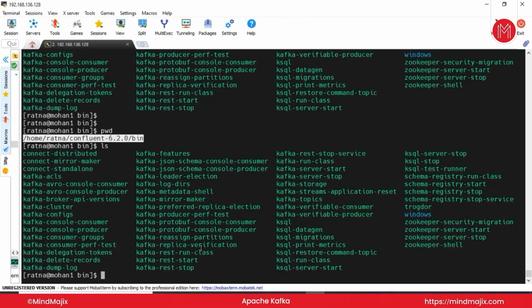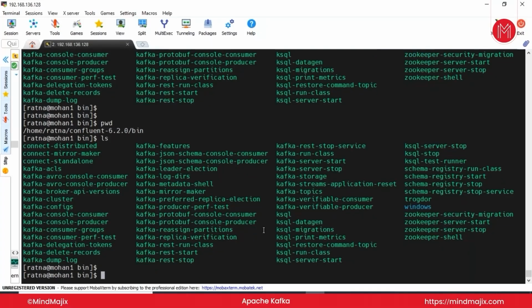In this bin directory, there is something called zookeeper-server-start. This is the command we need to use to start Zookeeper. The command looks like this: ./ Always, when you execute any command, you have to execute it as a shell script.